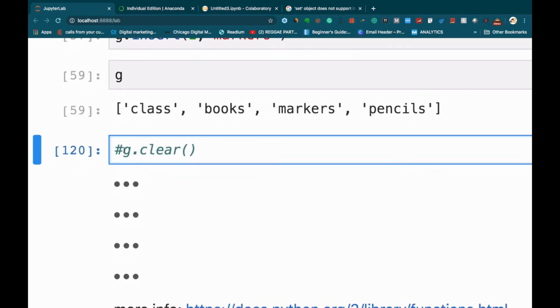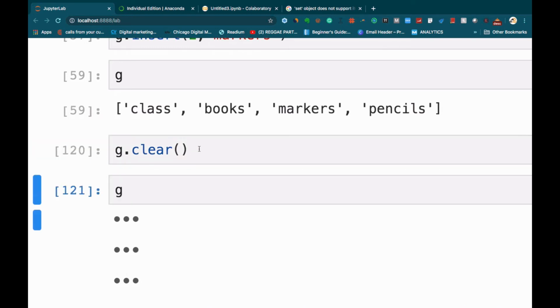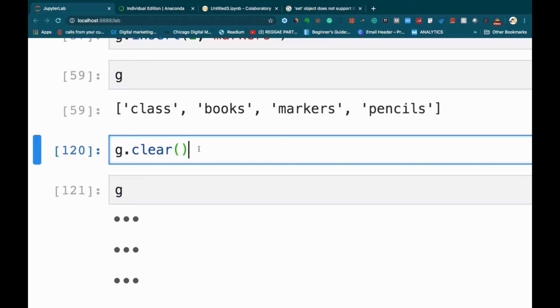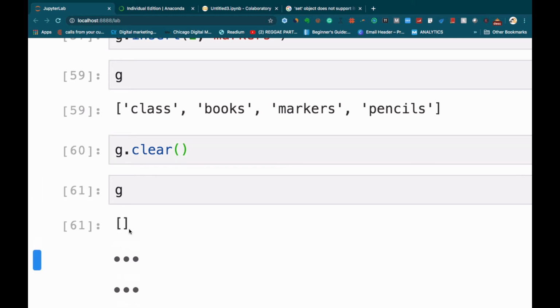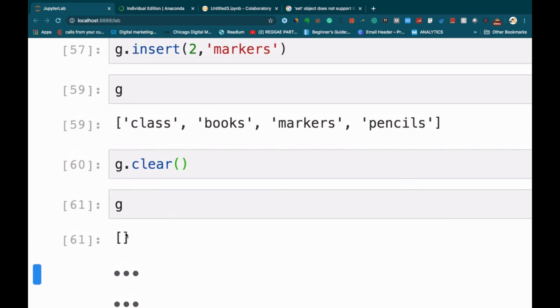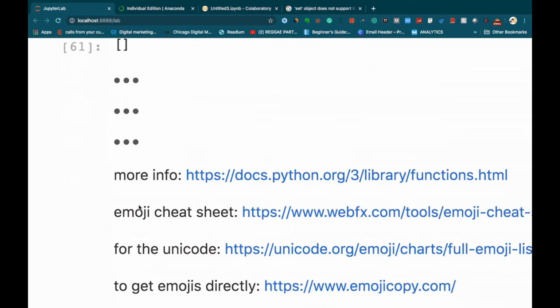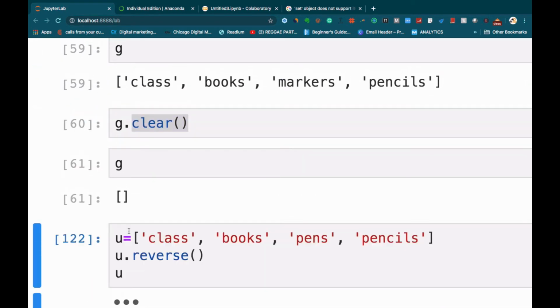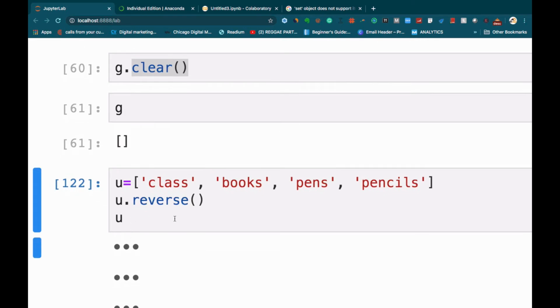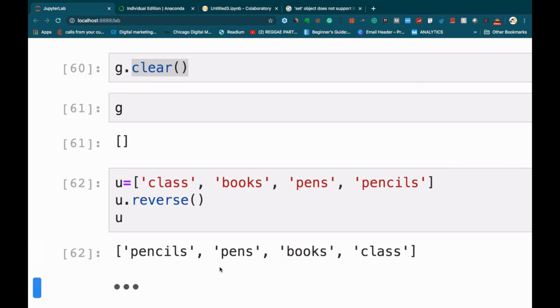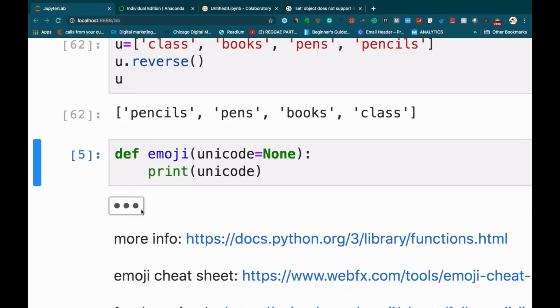Now clear is also one of the functions you need to watch out for very well. If you use clear, it clears everything that you have. If I run this and then run this, you see that now I have an empty list with nothing inside. So be careful when using clear, because remove is going to remove something from it, but clear is going to clear everything. We've also talked about the reverse function, where you can reverse everything, starting from class to pencils, so that it starts from pencils to class. So you can also use such a function.